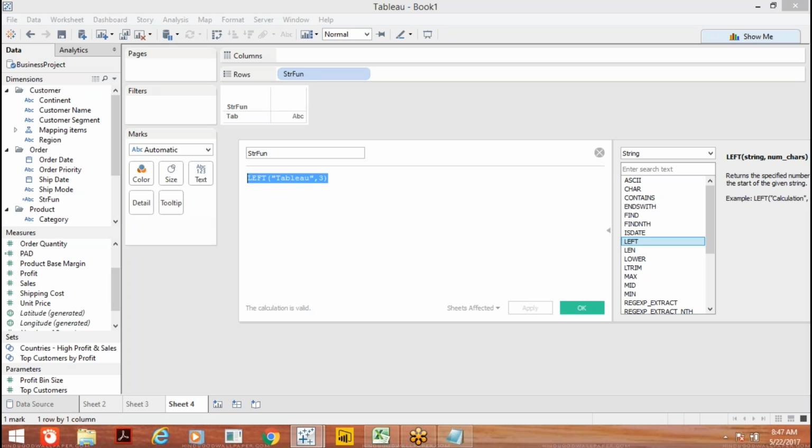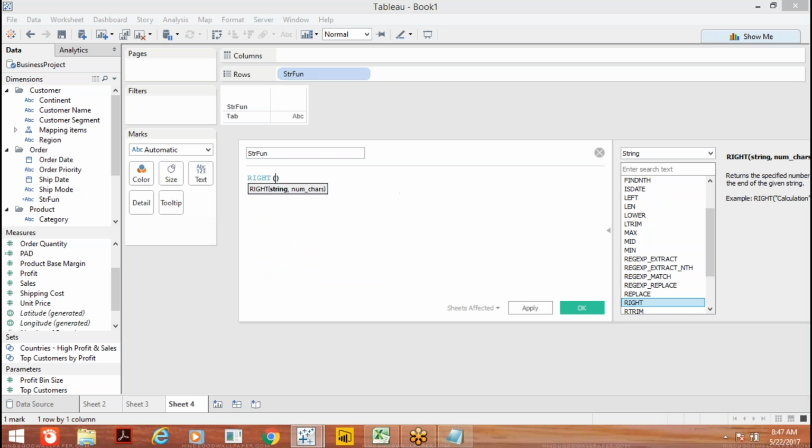Suppose I go with RIGHT of W, comma 3. How will it work? It will take 3 letters from the right side. So I will get EAU, I think. Click here. Yes, EAU I am getting. Right?